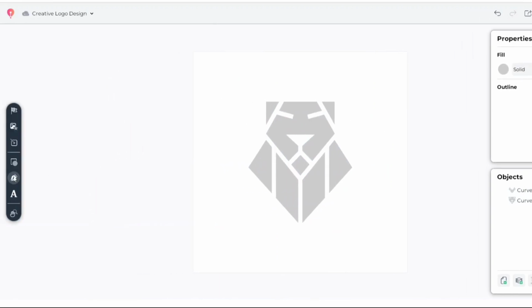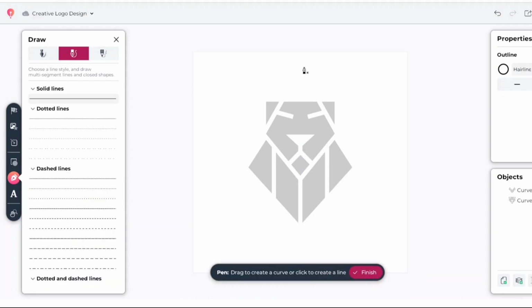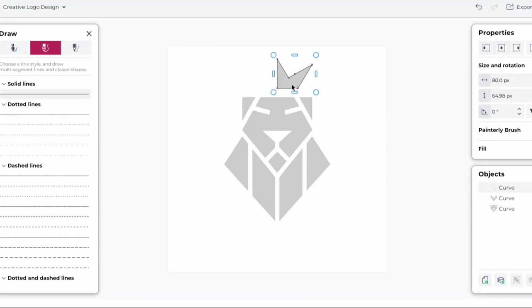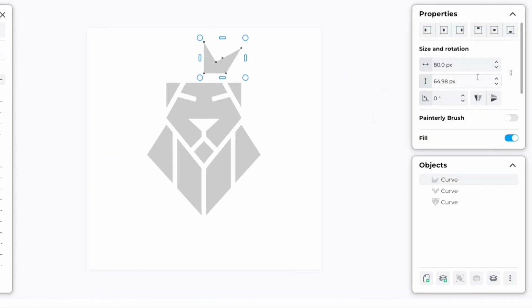After this, choose the pen tool again. Start drawing from the middle position. We'll draw a half crown. Remove its outline. Then duplicate and flip it horizontally. Adjust its position. Select both shapes and add them.